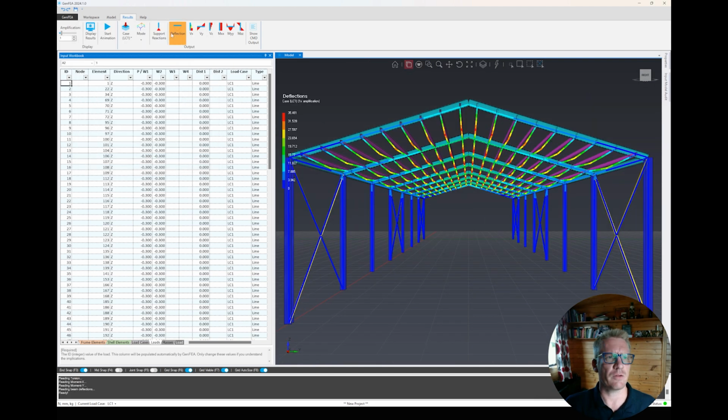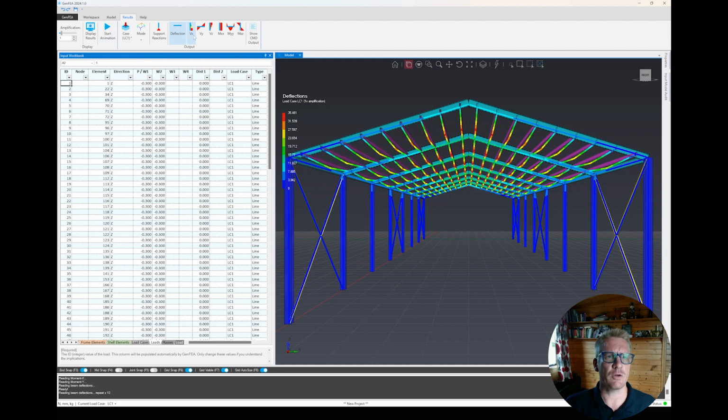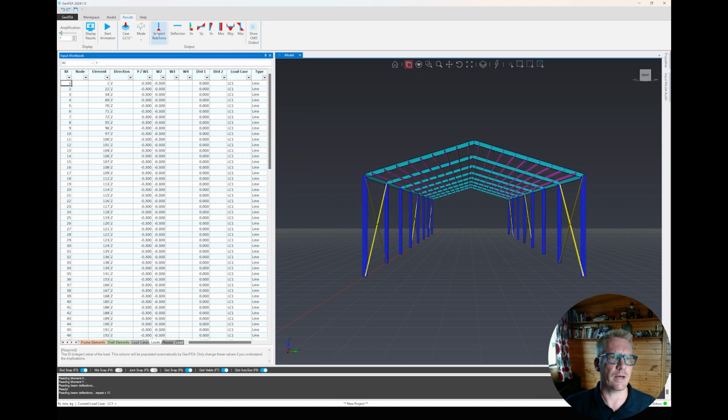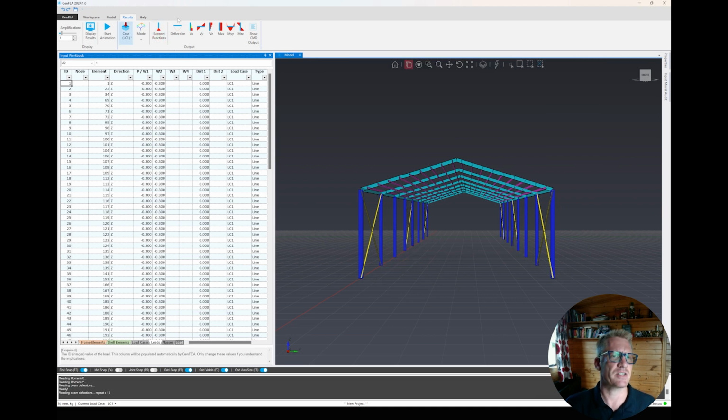From here, you can switch on deflections. We can start playing around with the animation. We can view different forces in the beams and a whole lot more, like looking at support reactions. If we want to isolate only in the Z direction, for example, we can do that, etc. I'll leave that for you to play around with.